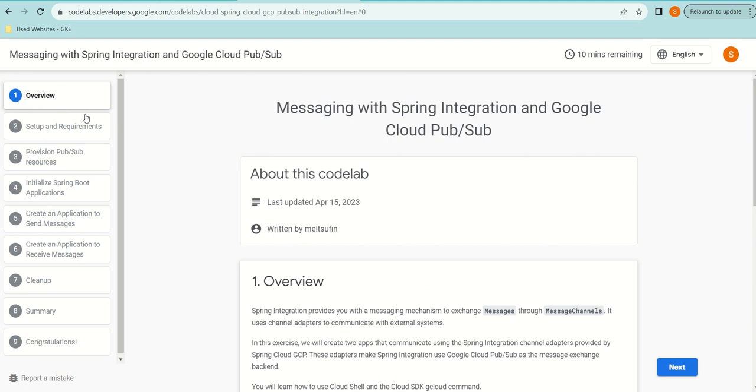In our last video, we talked about the overview section: what is actually Google Cloud PubSub, what does it do, and how does it help microservices. In this section, we are going to talk about the setup and requirements for implementing a Google Cloud PubSub application.